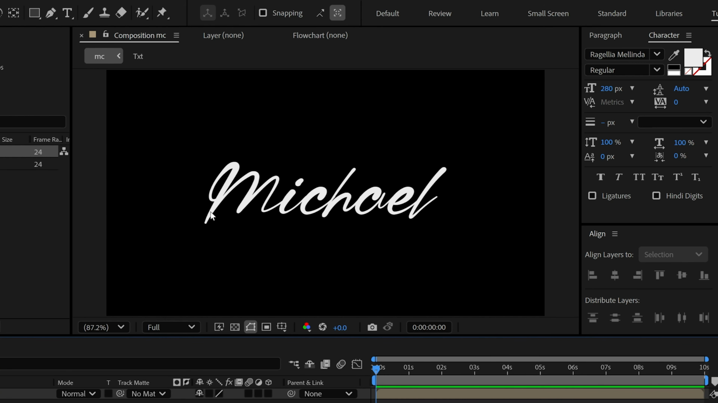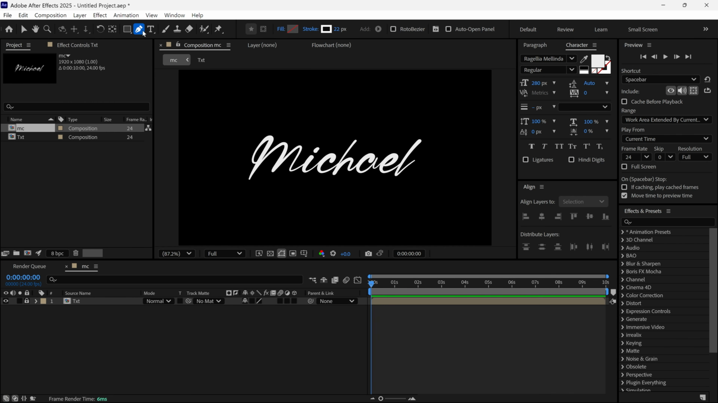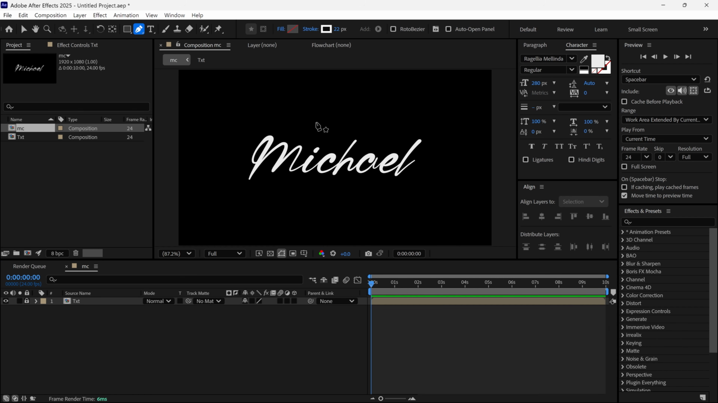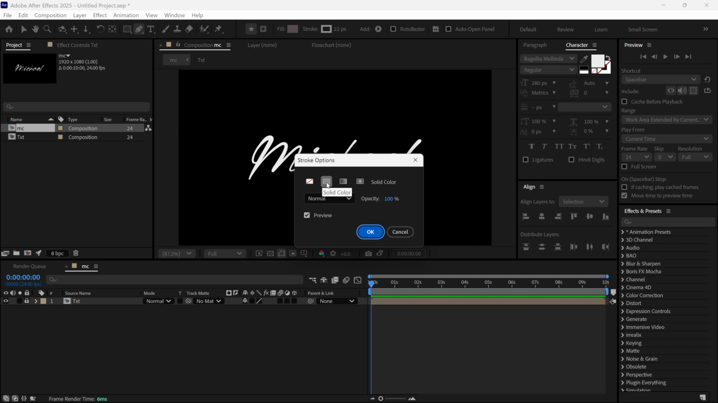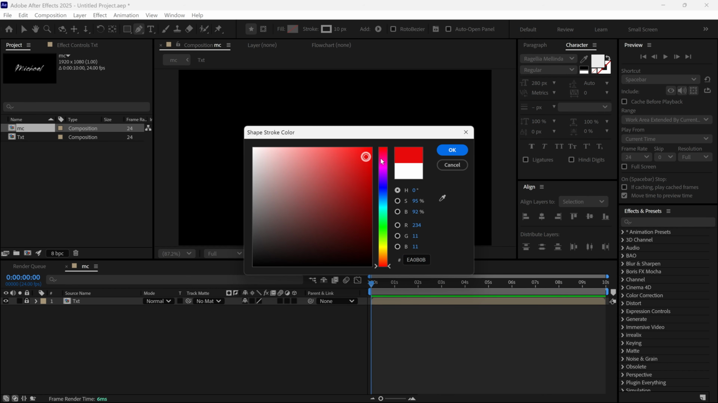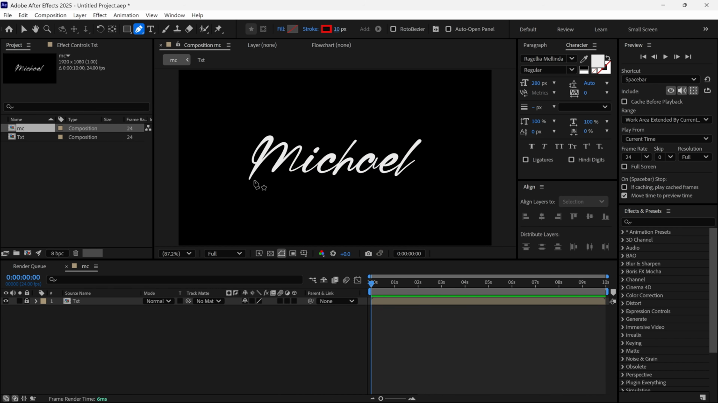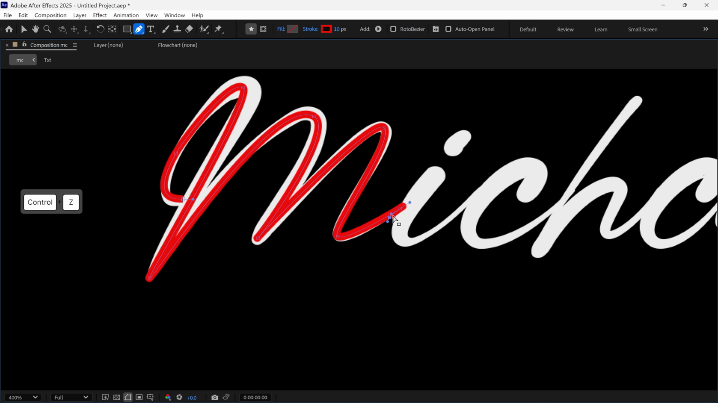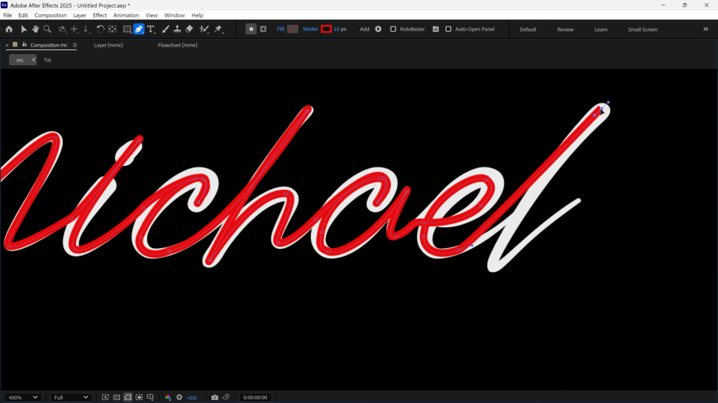After that, I'm going to trace this text by using the pen tool. So I select the pen tool and make sure your fill is turned off, and then make sure your stroke is on. Let me change the stroke width to 10 pixels. Also, I change the color as red to get a contrast. After that, I start making a path over this text. And if you can see, I'm using a single path shape for entire word so that we can animate it together.